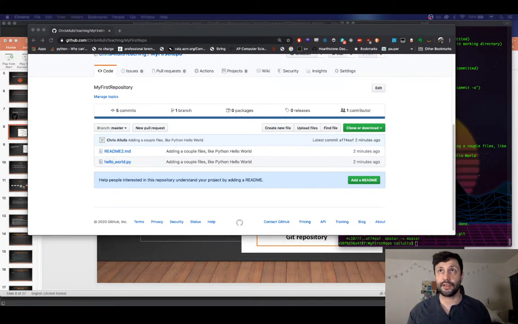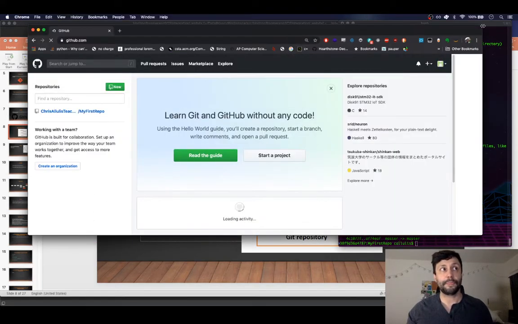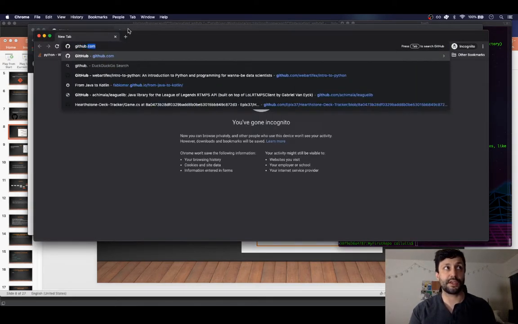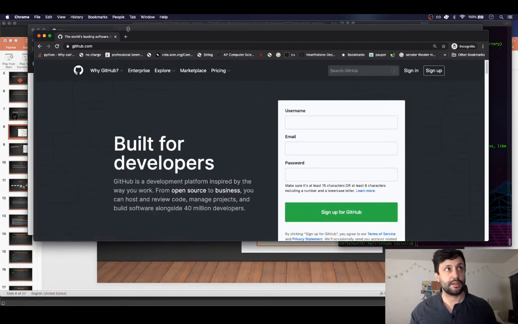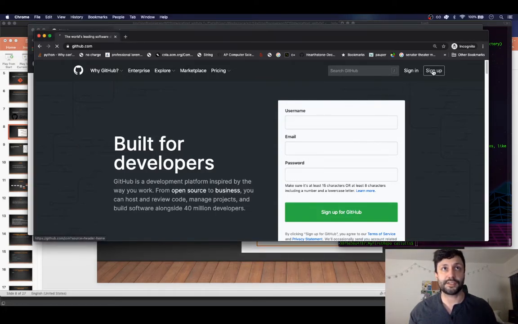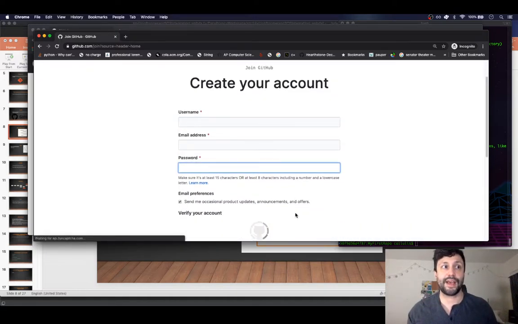But yeah, all I want you to do is go to github.com and make an account. I'll get in an incognito browser so you'll see what it looks like. Incognito, because I want to be sneaky. Okay, so you just sign up. You create a username, put in an email address and password.